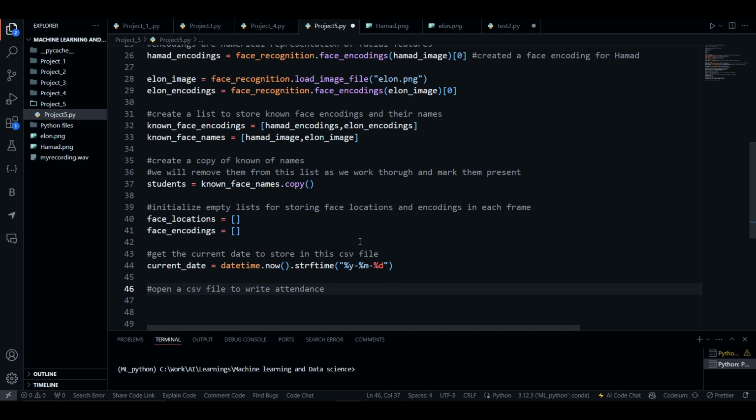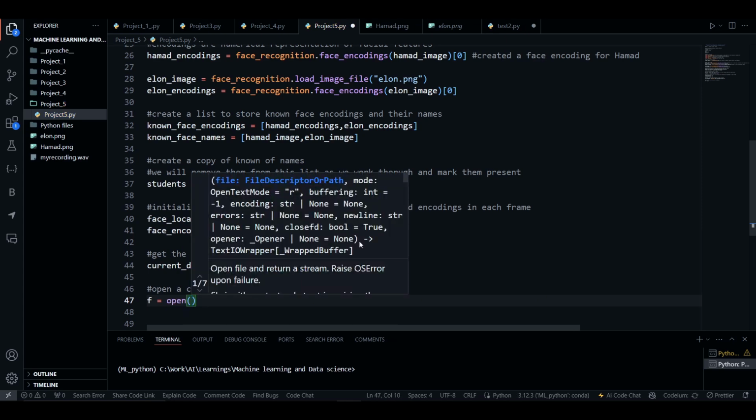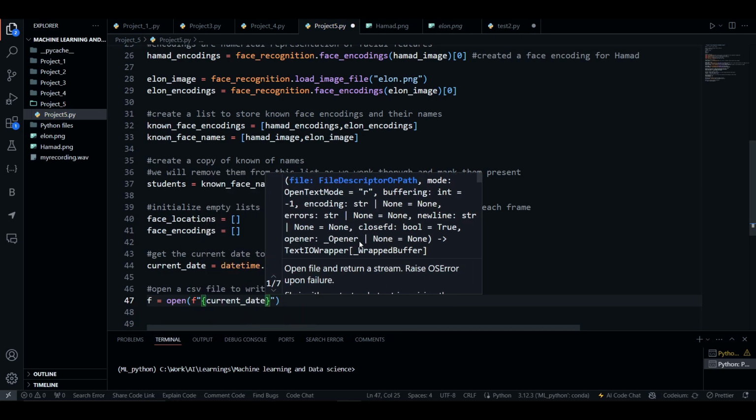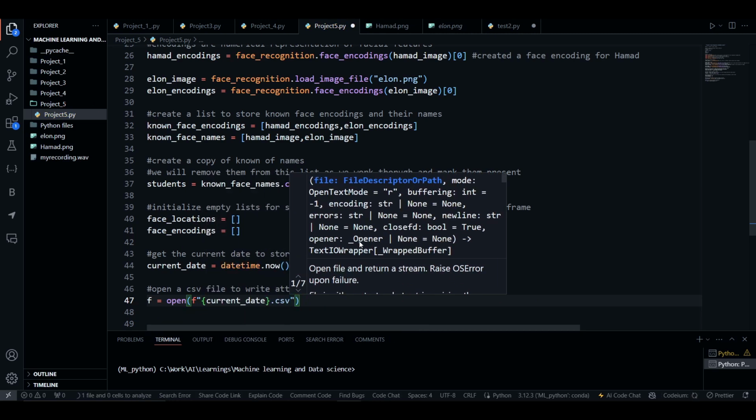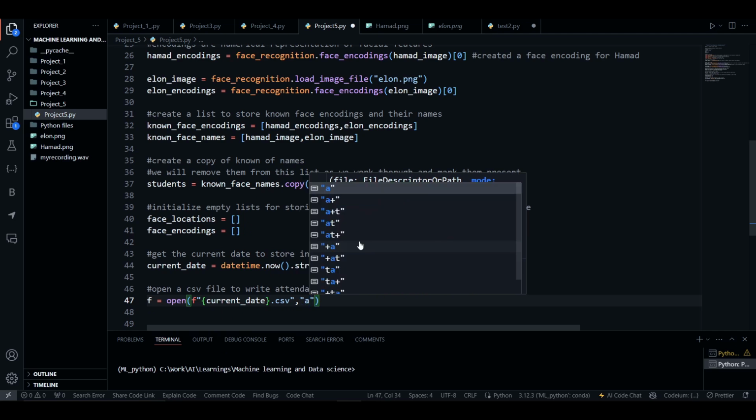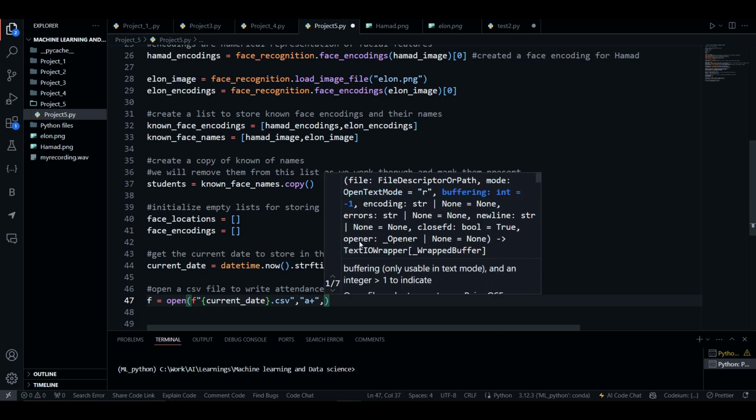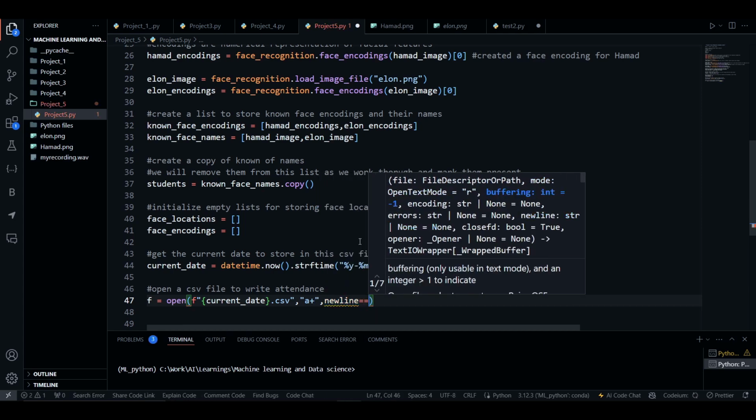The next thing is to open a CSV file to write the attendance. For that, we are going to use f is equal to open, and inside we are using an f-string. The way to write an f-string is f, inverted commas, and inside the current_date that we just extracted from the one line of code above, and then .csv. The next argument is 'a+'. The a+ allows us to append to the file or create a new one. And the third thing is newline equal to an empty string.